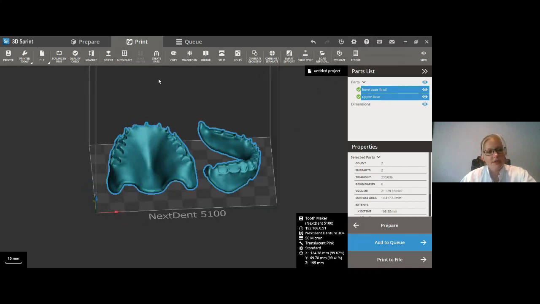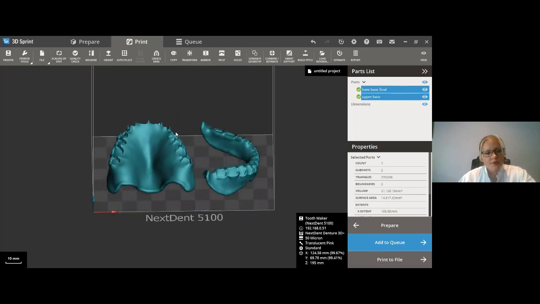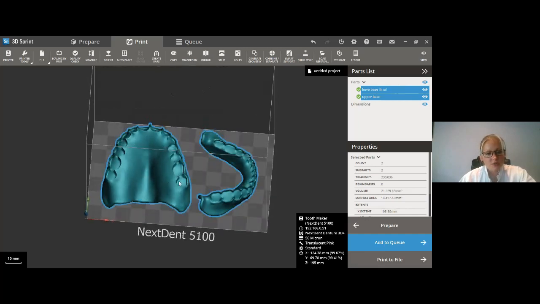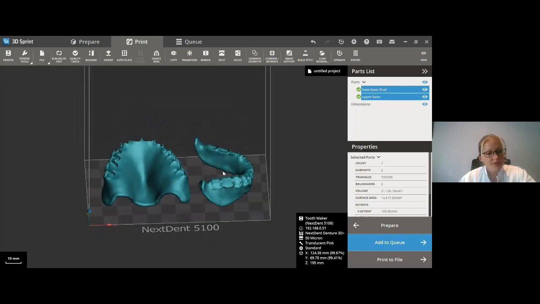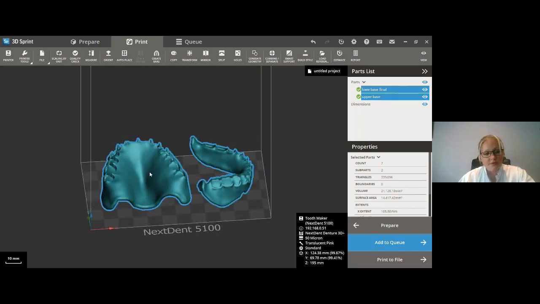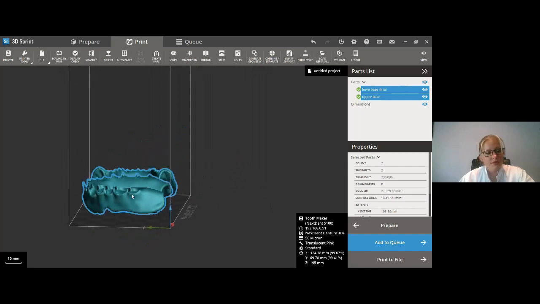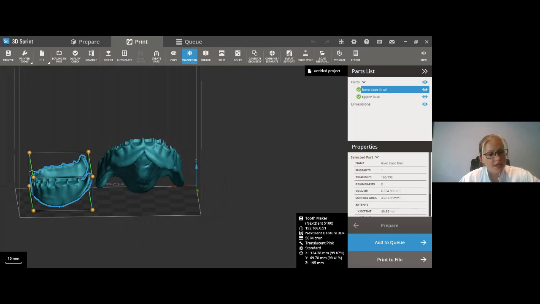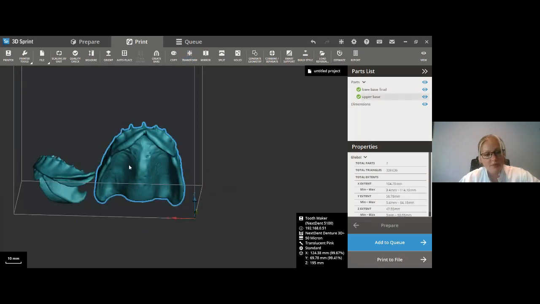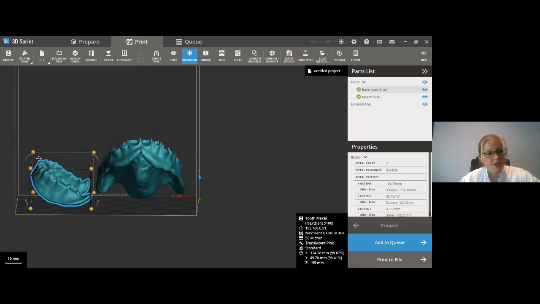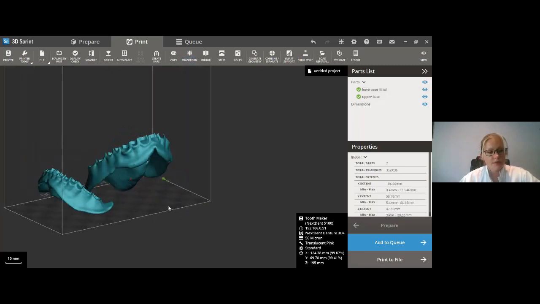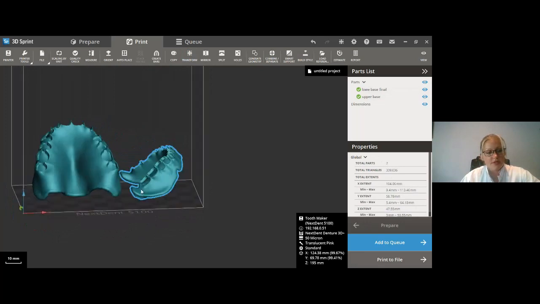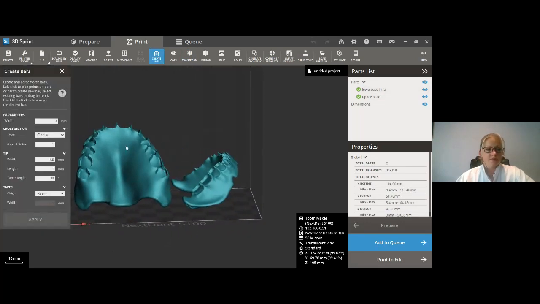Okay, so back into create bars. What we're going to do with our dentures is some extra support for stability and for accuracy purposes. If you've seen the last few webinars that we've done, I've shown you how to make a 60-degree angle here. This will make the mucosa and the tooth pockets equally as accurate. Sometimes when you don't do that, you may get some suction happening here. So we've changed our build style to encourage you to do it this way.